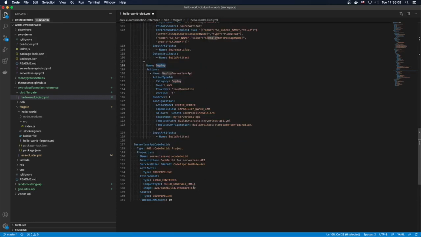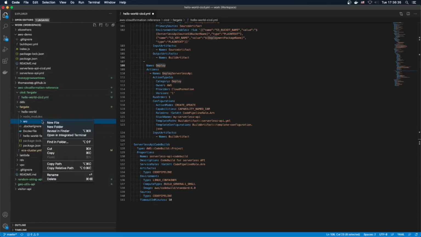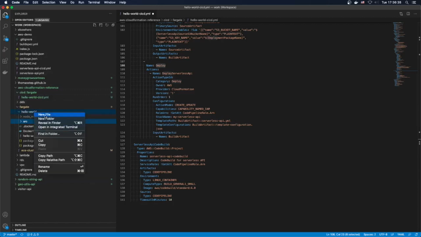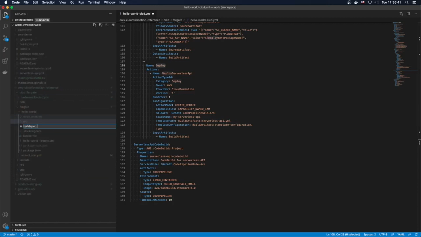I think it's probably worth noting that this won't be a complete solution. This is just trying to understand the basics and how these different types of AWS services interact with each other. That's mostly what I'm attempting to show. So, and I'll just center it all around this AWS CloudFormation reference repository. So I know I will need a build spec.